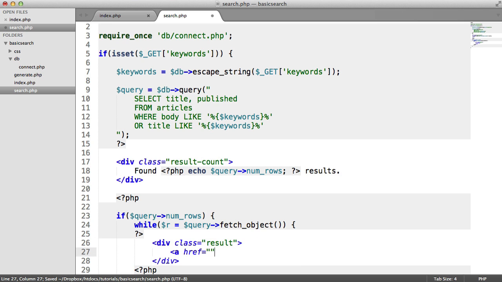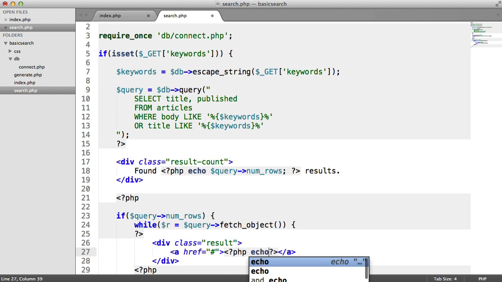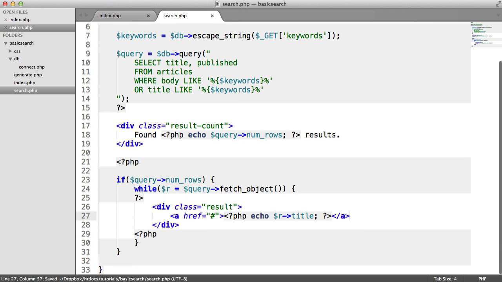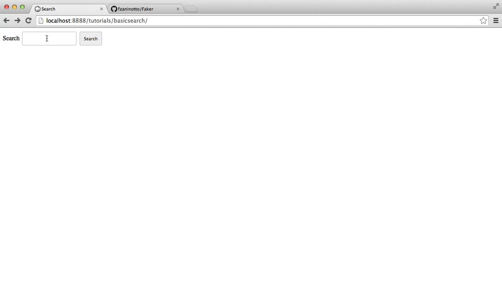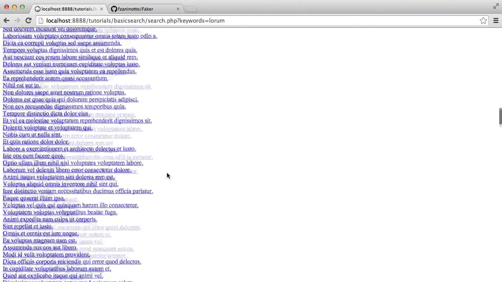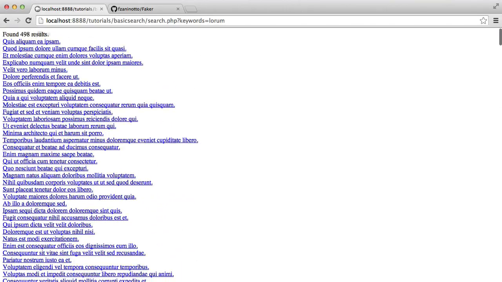And let's create an anchor here just to simulate a link. And inside of here will be the title. So let's open and close a PHP tag, and let's echo out our title. And of course, because we selected published, you could also select the publish date if you wanted to, and you could format that however you wanted. So now what's going to happen is when we search for something, we now get all of the results listed out for us. Perfect.